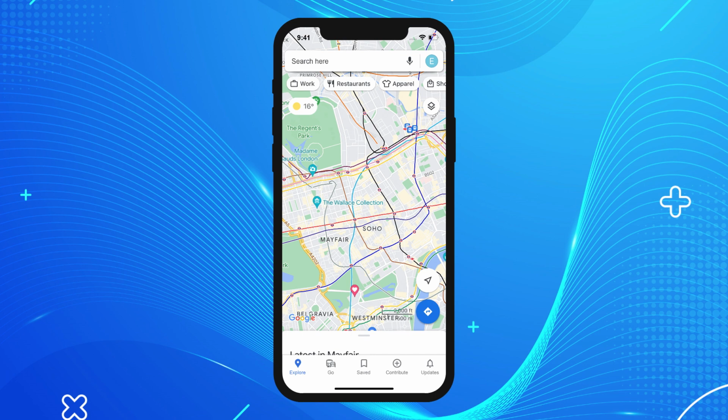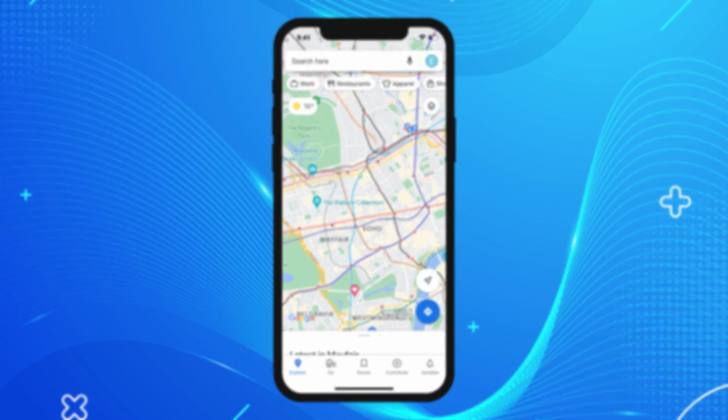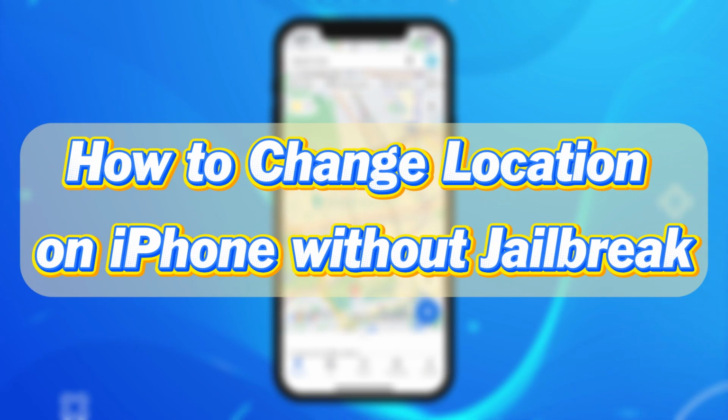If you want to change your iPhone's location without jailbreaking it, there are several safe ways to do it. Whether you're trying to access geo-restricted apps, protect your privacy, or play location-based games.